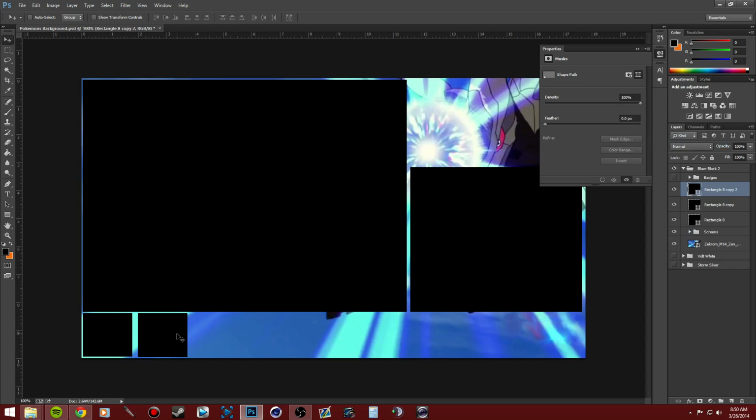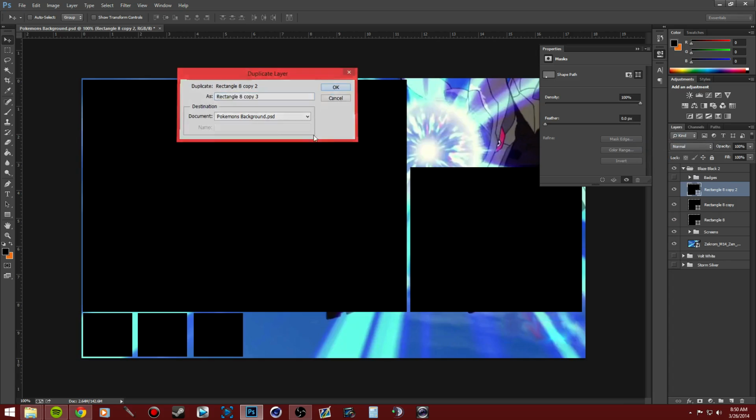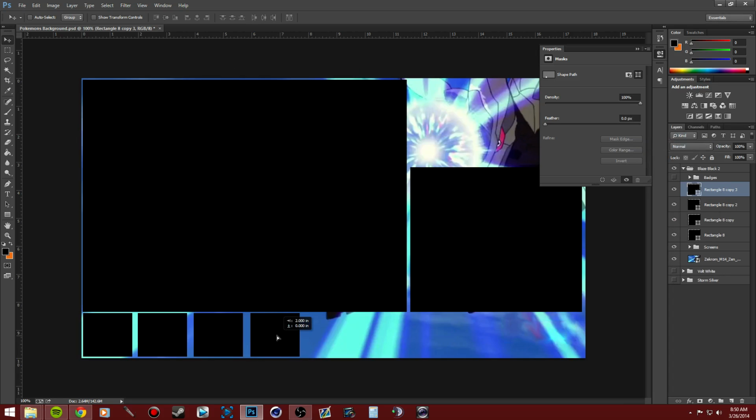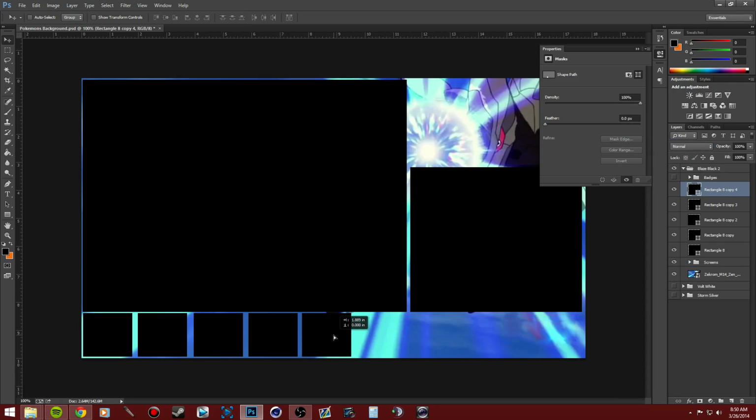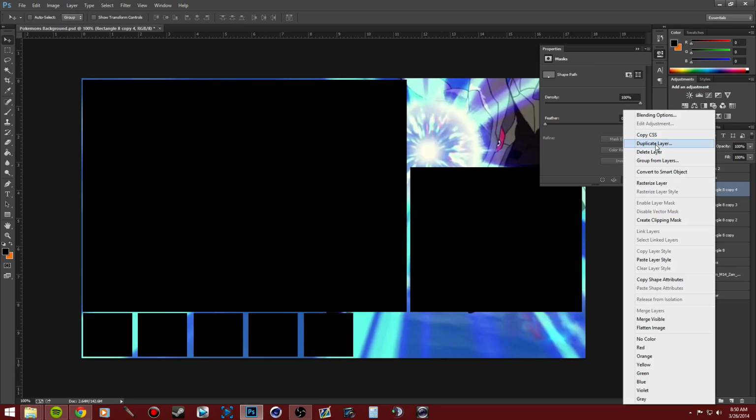And I butchered something there, so I'm going to hold Shift, drag it sideways. That looks too big, so what we're going to do is I'm going to put it right about there. And duplicate it, hold Shift, drag it sideways. I'm going to duplicate this one. Hold Shift, drag it sideways, and one last time. So we have 6 Pokemon.